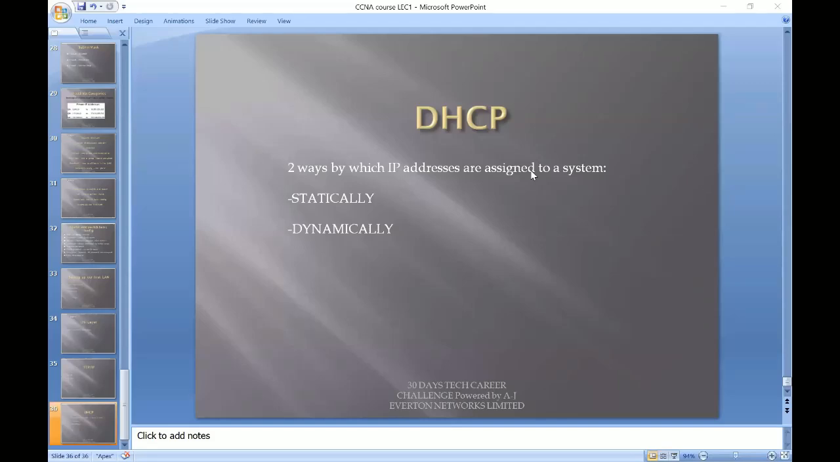Okay, so let's talk about DHCP. Right now, you should be wondering how IP addresses are assigned to a system, how an IP address is assigned to a host.